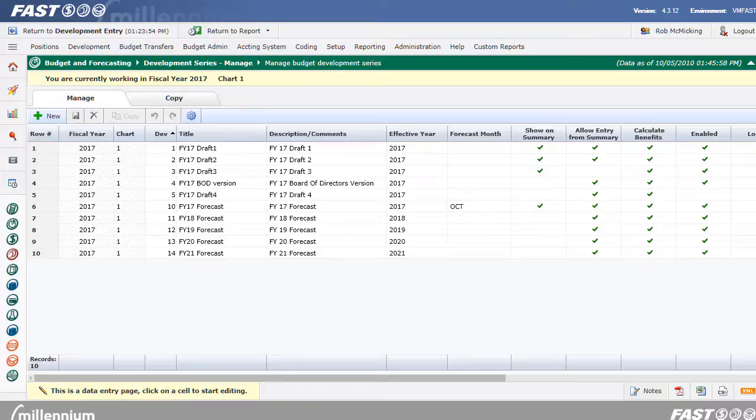Today's course is going to answer the question, how do I copy between development series? Now this course is going to relate specifically to FAST Budget and Forecasting, and this is one of those questions that we get asked pretty often, so we thought we'd make a quick and easy tutorial to show you how.